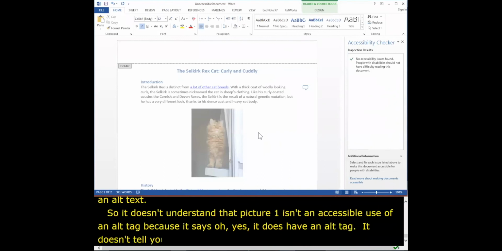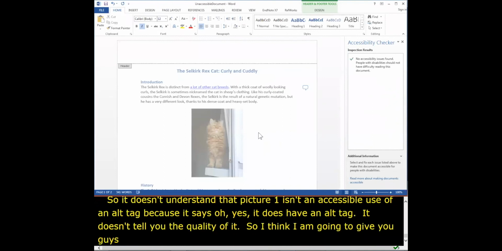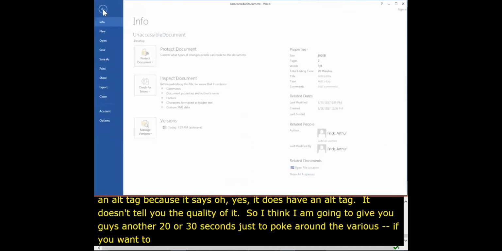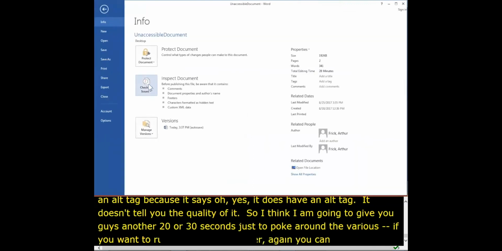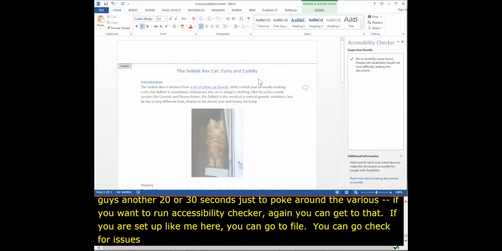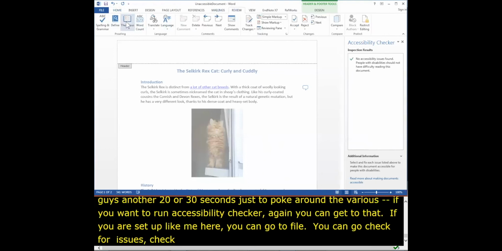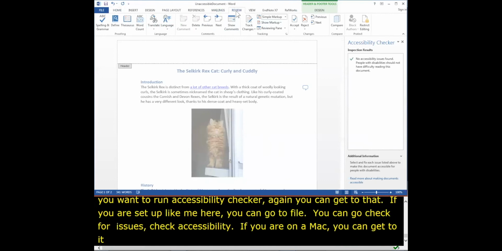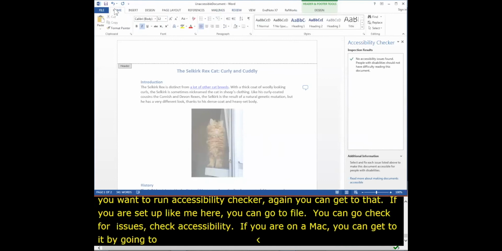So I think I'm gonna give you guys another 20 or 30 seconds just to poke around. If you want to run the accessibility checker again, you can get to that. If you're set up like me here, you can go to File, go to Check for Issues, Check Accessibility. If you are on a Mac, you can get to it by going to Review, and then Check Accessibility should be under Review.